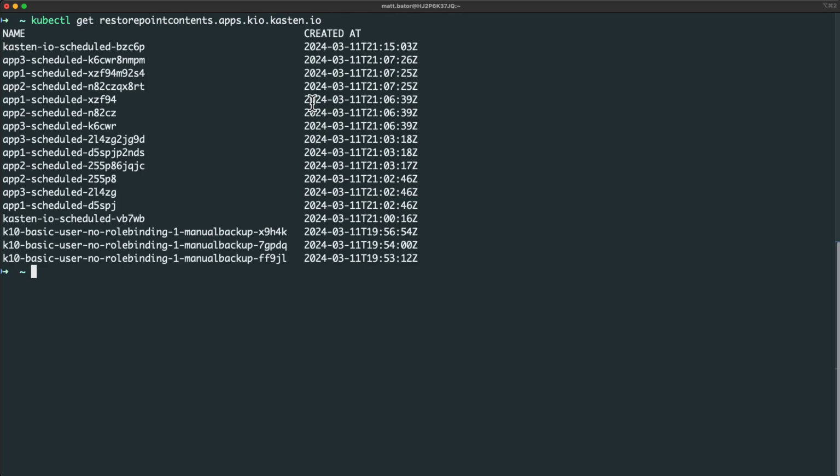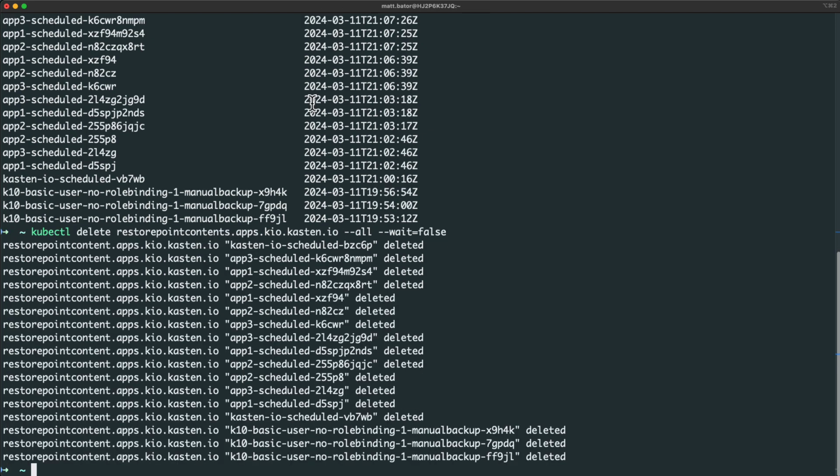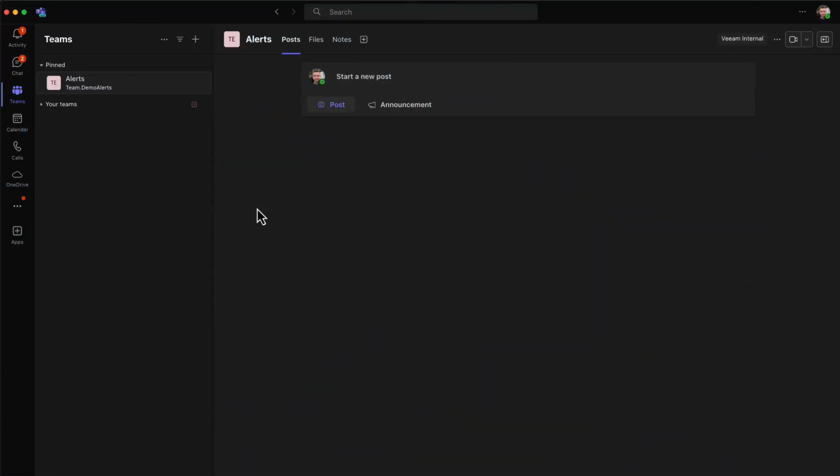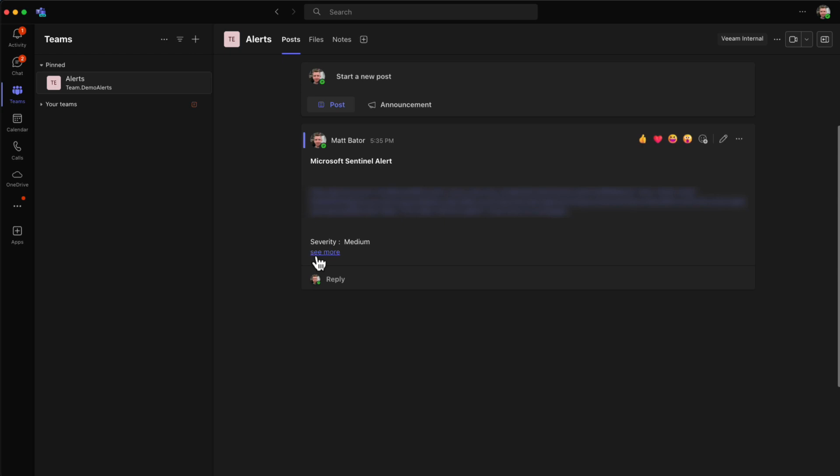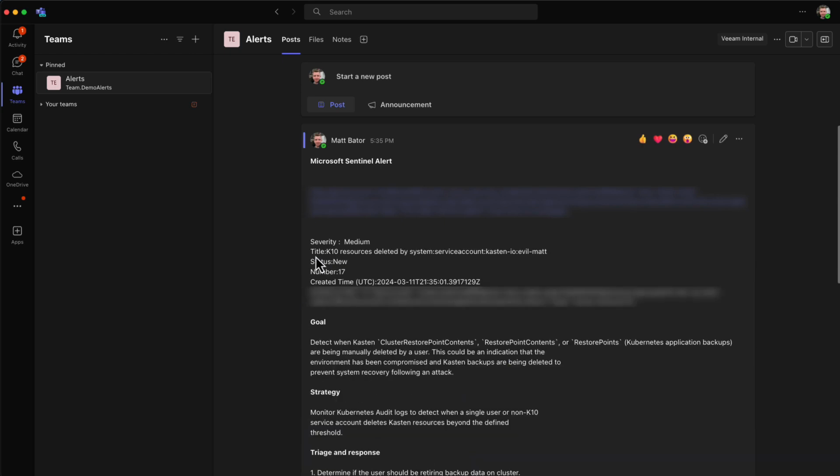Here, I can see the different restore point resources that have been created by my Kasten policies. And I've got some stolen credentials that I'm going to use to wipe out all of them. Moments later, we get our detailed notification in Microsoft Teams, and I can dive in to start investigating the incident.